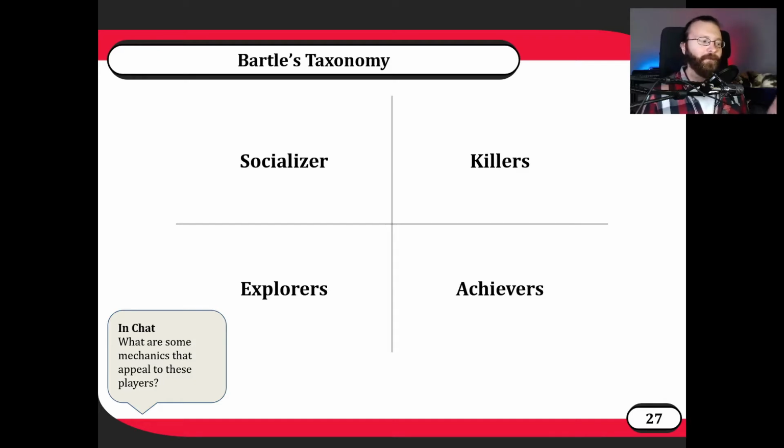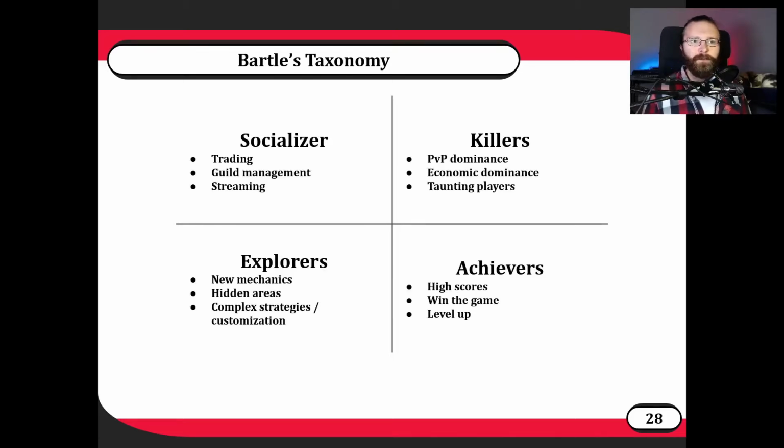Make sure to list like, oh, the socializer likes this, the explorer likes this. And I'm just going to put some up here. So this is kind of a combination of mechanics and dynamics here, but here are some things that are going to get them excited. We have the socializer might like trade and guild management, but just like when we talked about the aesthetics, a socializer might be into streaming. An explorer is going to be into brand new game mechanics popping up and being able to explore how those mechanics work, spatially hidden areas, and coming up with interesting and new complex strategies or having customizations.